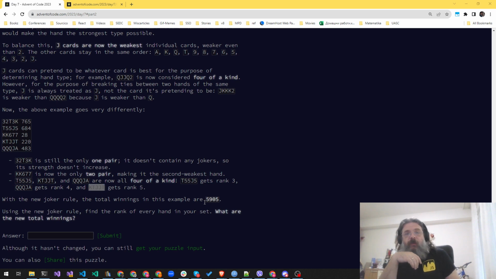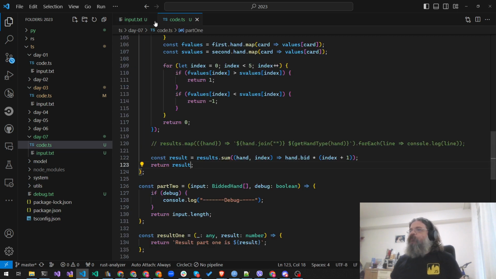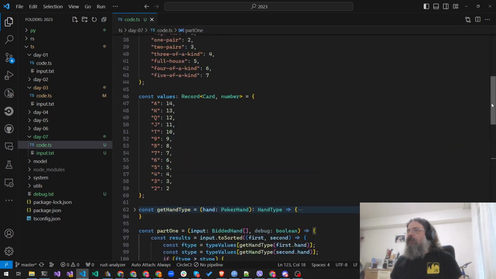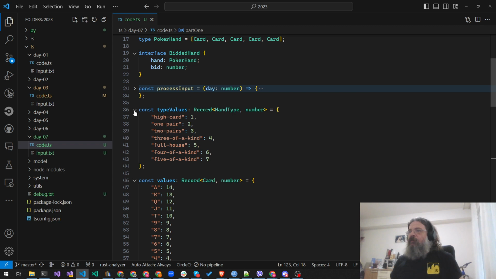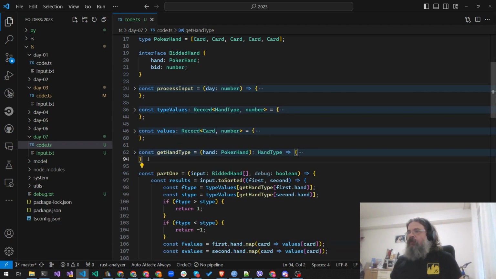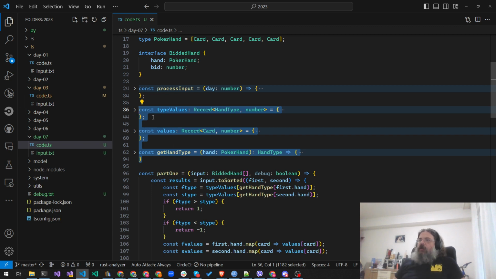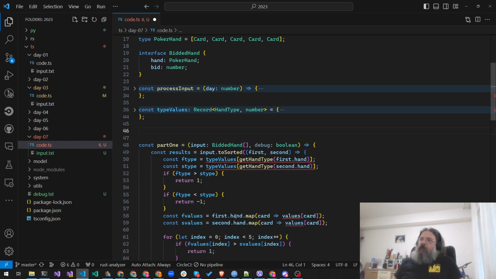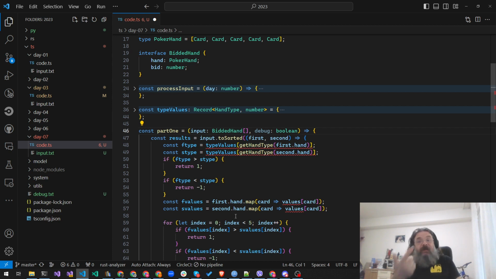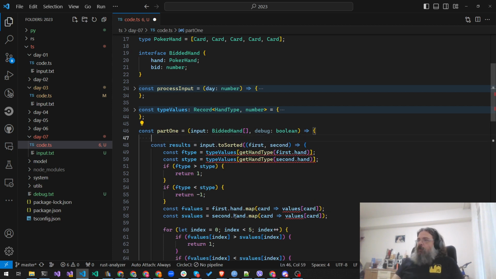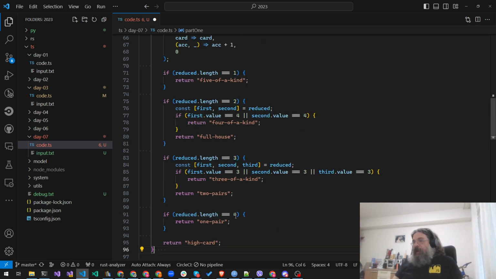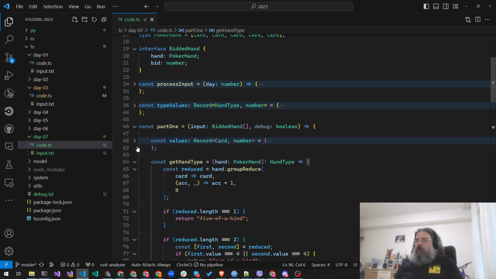We will need to implement jokers. So first thing that I will do is kinda one of the reasons why I love JavaScript. Aside from the type values, which stay the same, we're gonna need the values and the get hand type things to actually be specific to part 1. So I'm just gonna take them and paste them inside the part 1 method. So they will be internal to the part 1 thing.